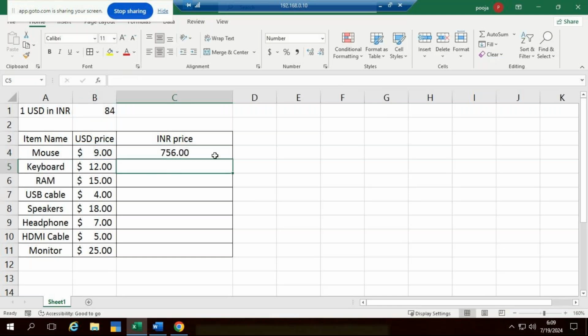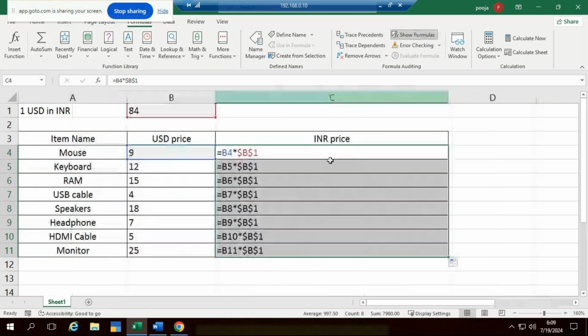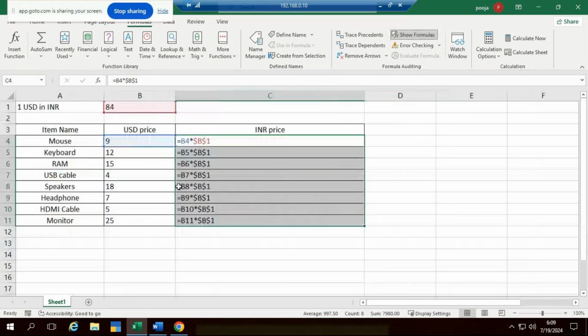So now select it and drag it. Now I'll go to the formula option and click on show formula. Can you see here? You have the USA dollar multiplied by 84. And 12 multiplied by 84. And $15 multiplied by 84. So we'll get the proper output.